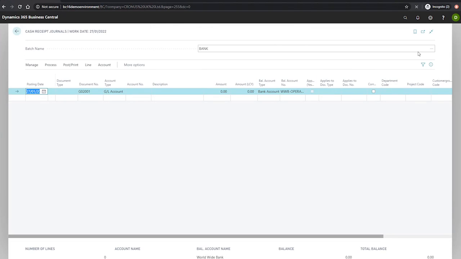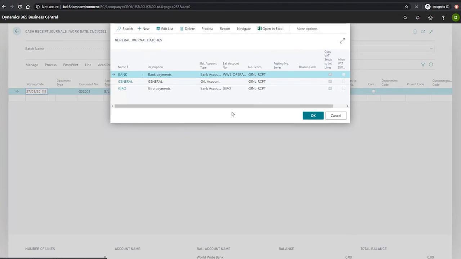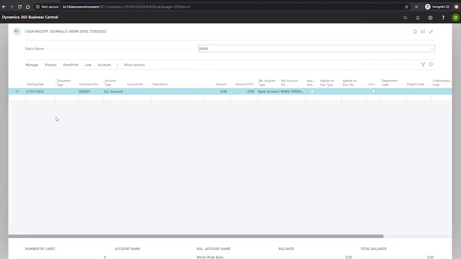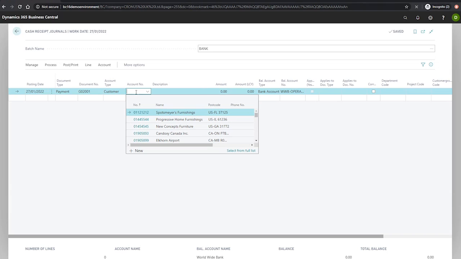The batch I currently have selected, if we drill down into here, is one that has a bank account as the balancing account. On the journal itself, we'll enter our first line. Our posting date is filled in, however, that can be adjusted to match whatever you need it to be. Our document type is a payment, and our account type is customer, as we're recording a payment directly from a specific customer. In the account number field, we'll specify who it is that has paid the money.